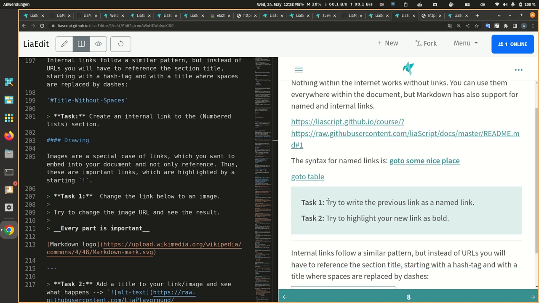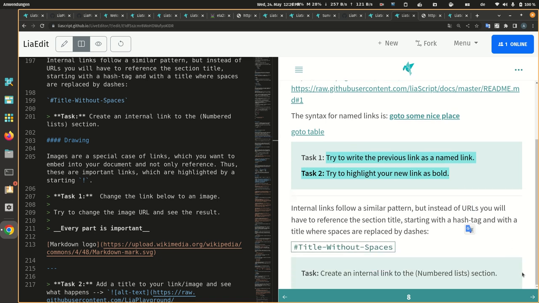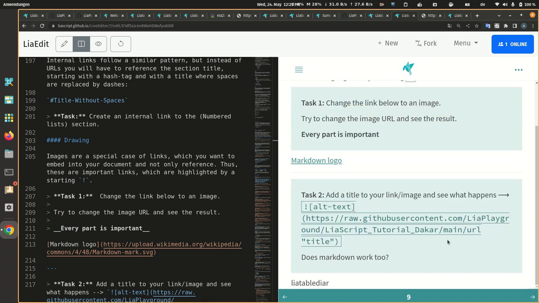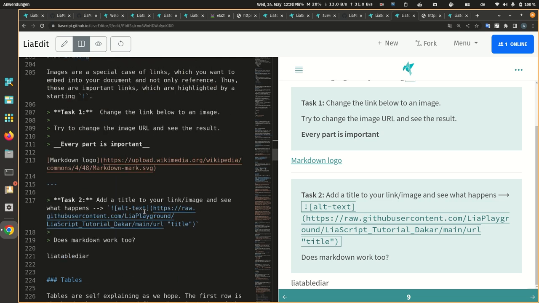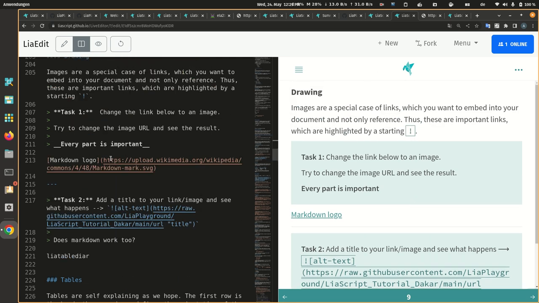Okay, so you can do these tasks on your own. Try to highlight your links, probably if you want to, or experiment with different formattings. And I would like to go, so it's written out there, just the title without spaces. And the other one is, oh, I changed this to drawing.